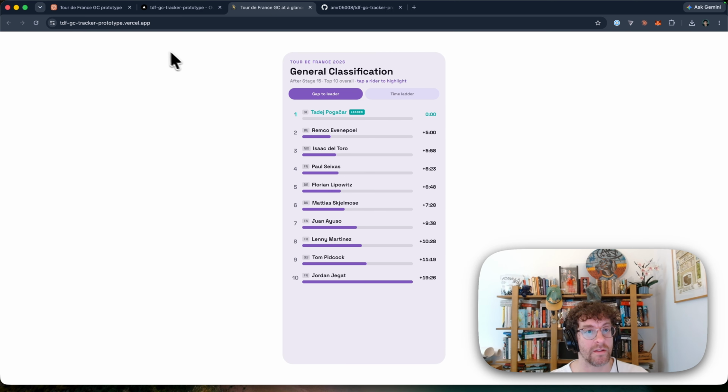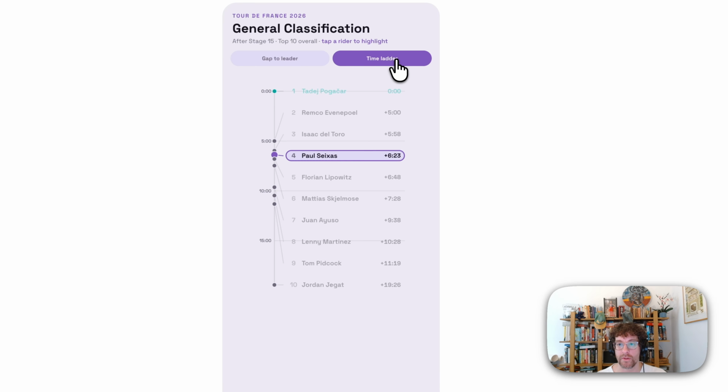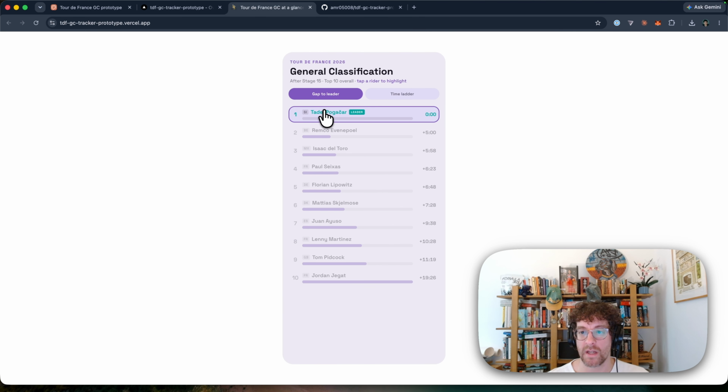What you are looking at is a prototype that I've hosted on Vercel. You could click, you could interact with different parts, you can go into this cool little time ladder, and this is using real data from ProCyclingStats to feed it. Now, this prototype happens to be Tour de France classifications, just because it's something I'm watching. But the skills you're going to learn today, you can use to build any type of prototype.